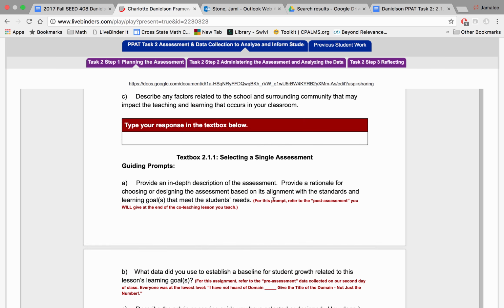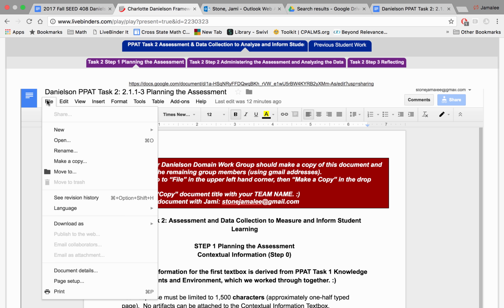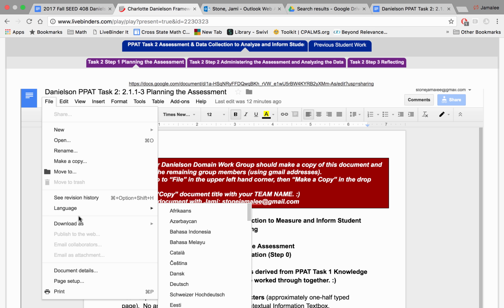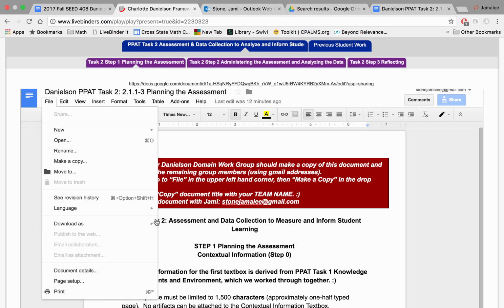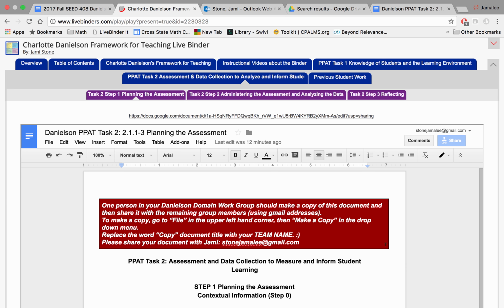But when you submit this document into D2L, I'm going to ask you to go to File, then down to Download As, and then change it into a Word document. So you'll be submitting a Word document into the Dropbox. The reason for this is I like to use comments and track changes in Word.